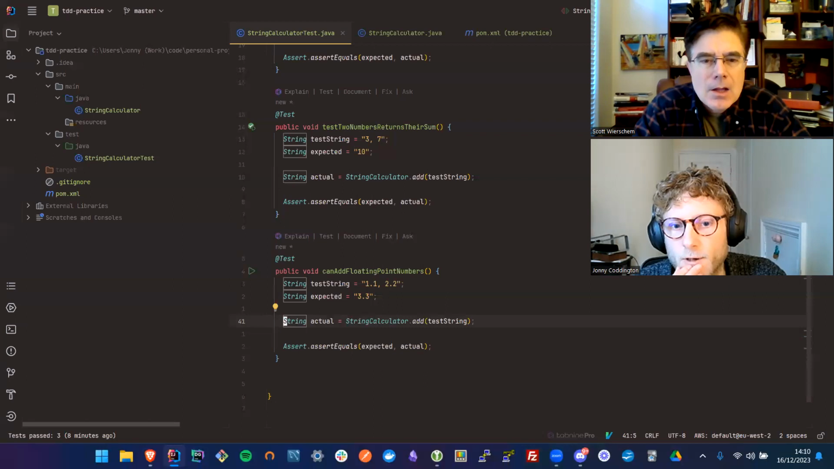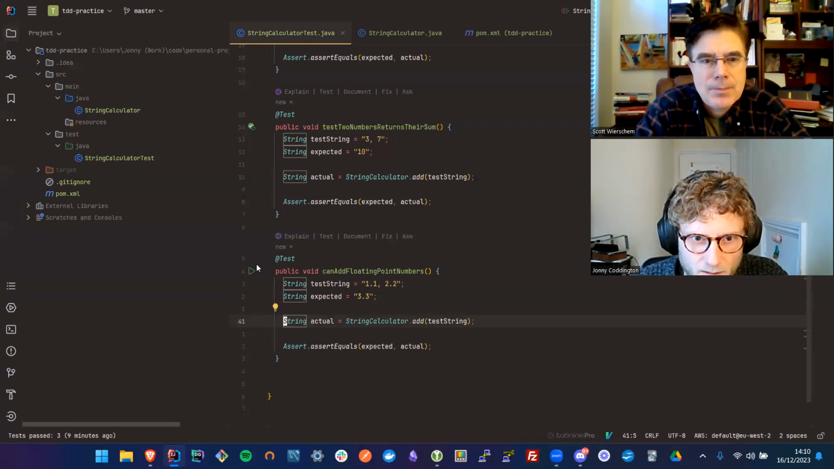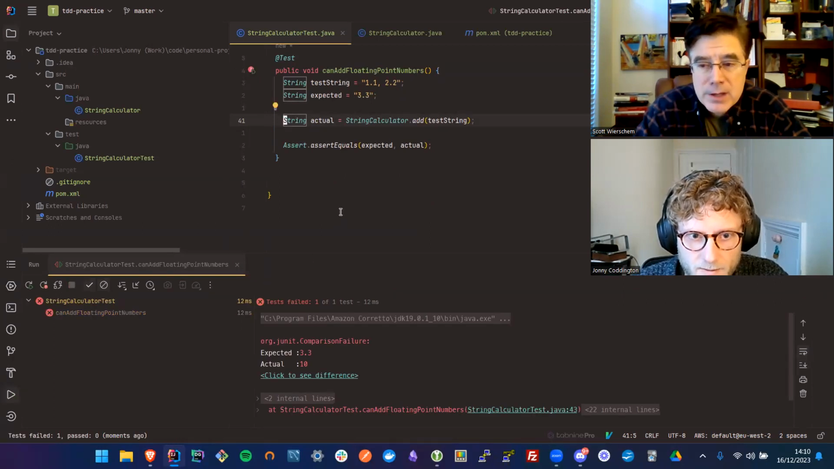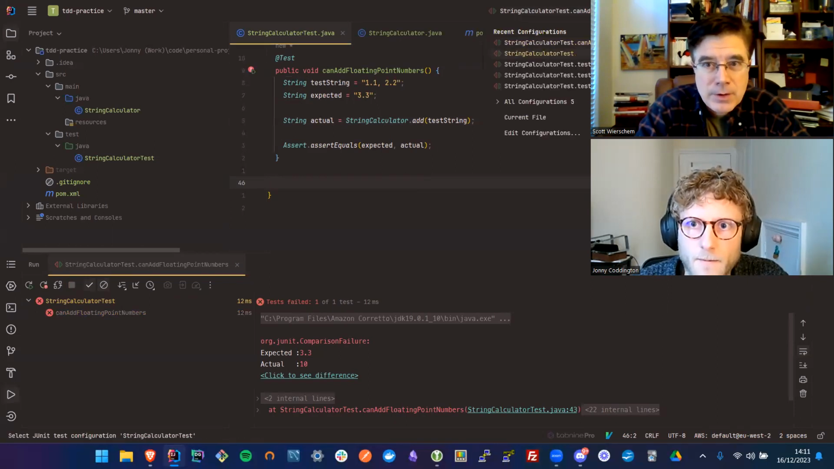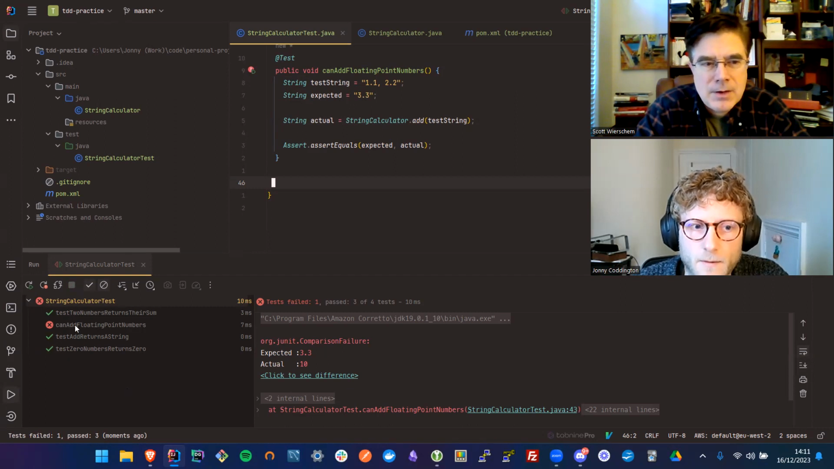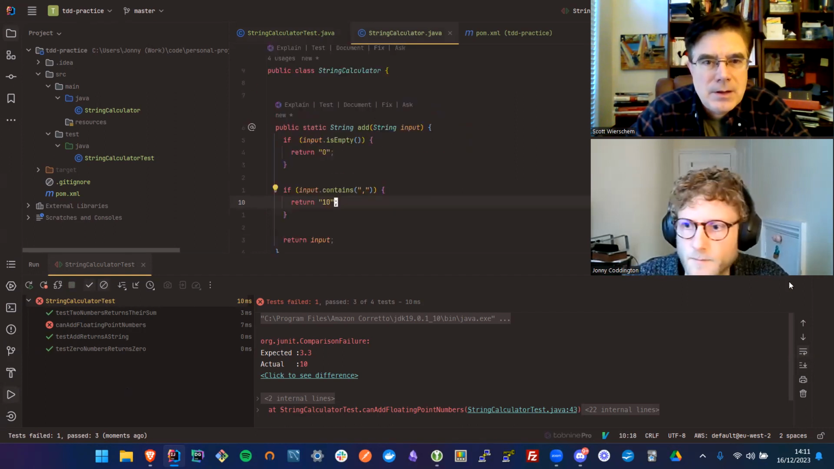Okay, cool. So let's get the floating point numbers working here. Have we run it yet? I don't think we have. Let's run it. It's a good practice to run all the tests to make sure you haven't broken anything as you're solving problems. So you see that everything passed except for this one. Good, so we're still working elsewhere.